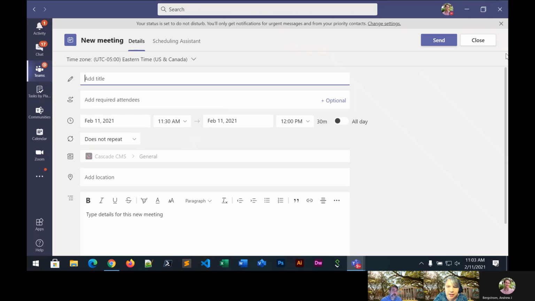That's fantastic. I like that. I really like how Outlook and Teams share that, sync that calendar up.